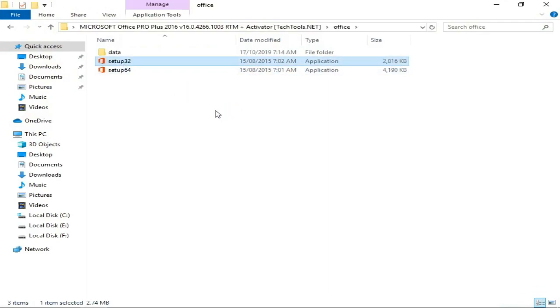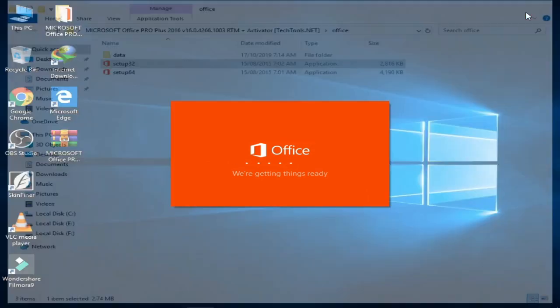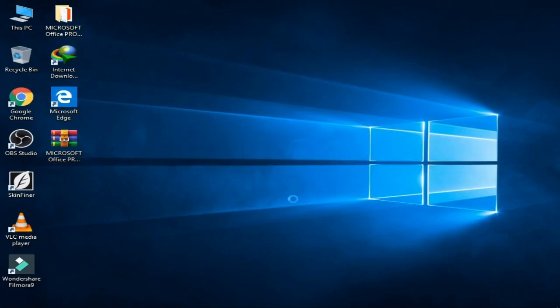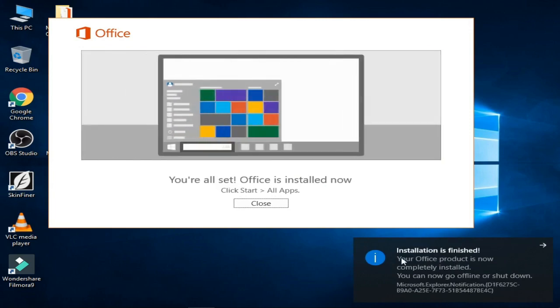Open the folder, and click on the setup. It is automatically installed on your PC. It takes time to install. Wait for it to complete. Here it is successfully installed.